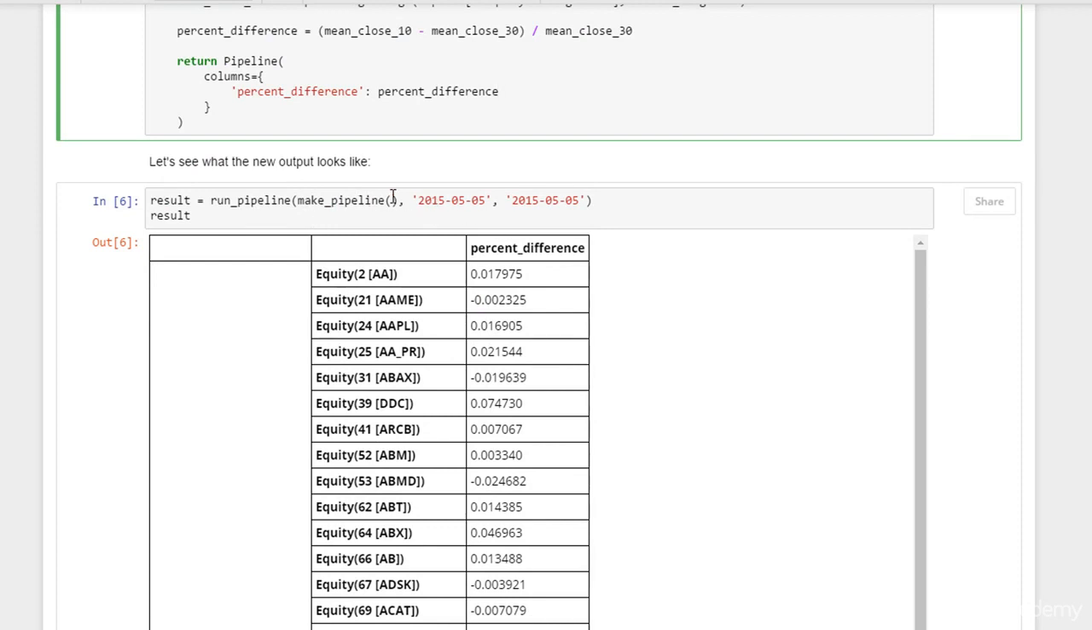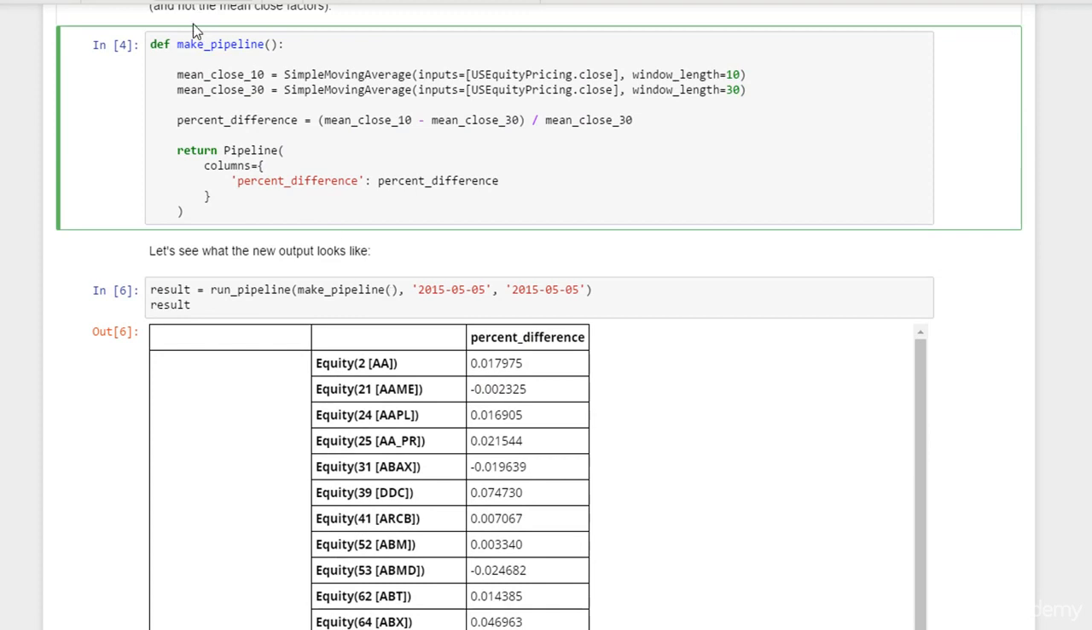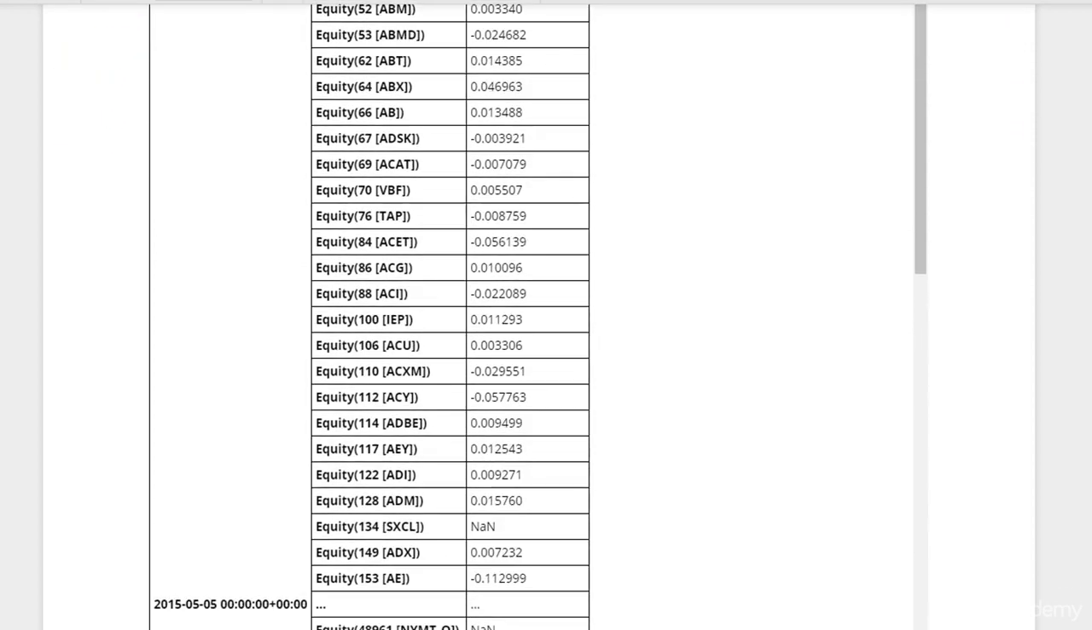Again, you run the pipeline, you refer to the function you defined earlier and the period that you want to run it for, so 2015 May 5th to 2015 May 5th, and this is what you actually get in terms of the output.